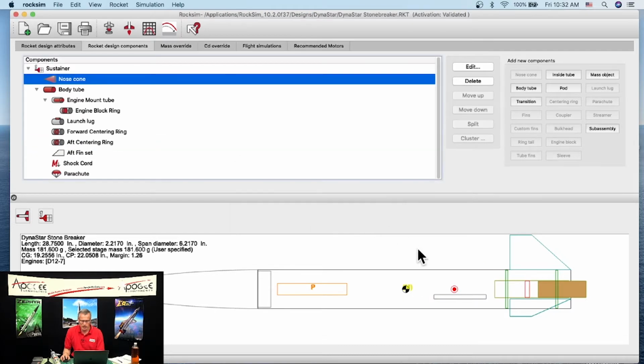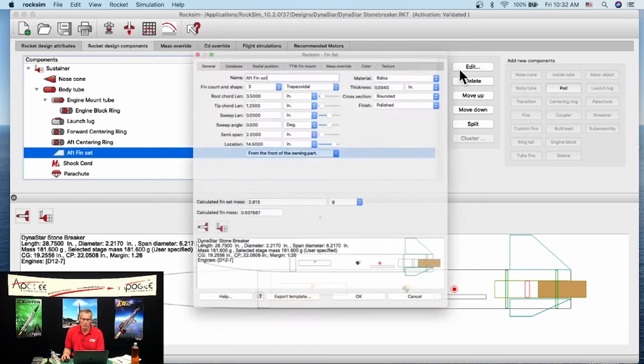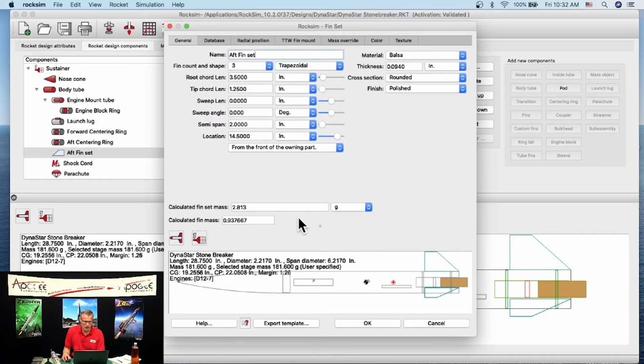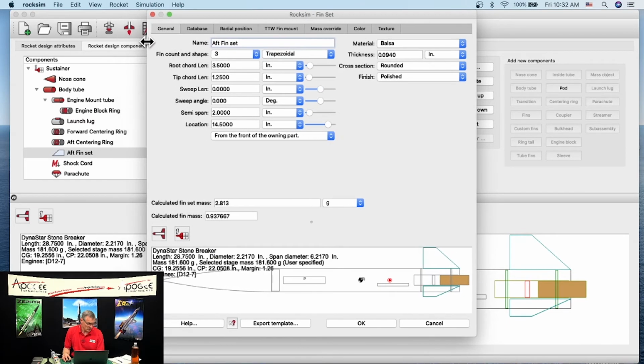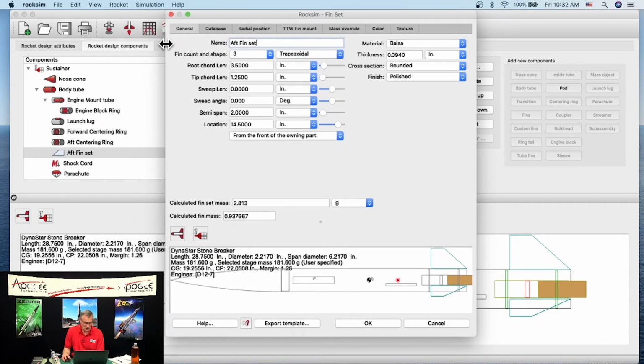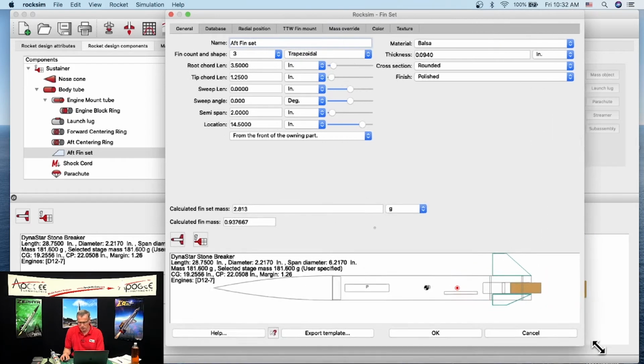I'm going to delete that, and you notice that our center of pressure moved back because forward fins make that rocket less stable, and that's the CP. When the rocket is less stable, that CP will be further forward, closer to the center of gravity, which is right there. And now we'll take our fins and let's edit them and make them bigger to move that center of pressure even further back. I don't want to go that way. I want to go this way. Make this screen bigger for you.